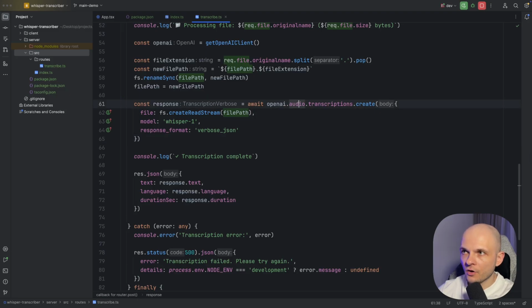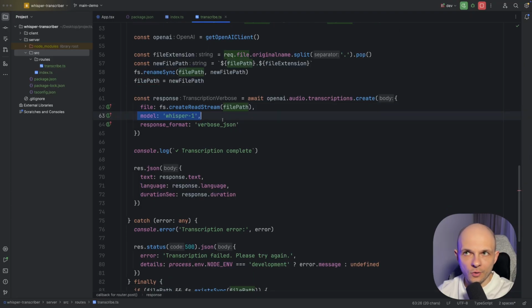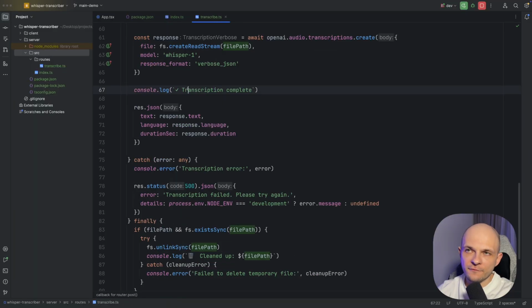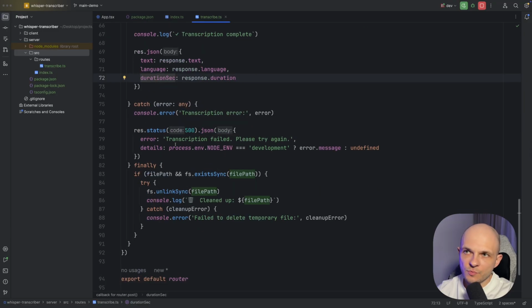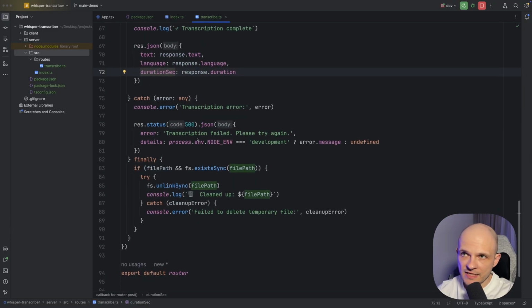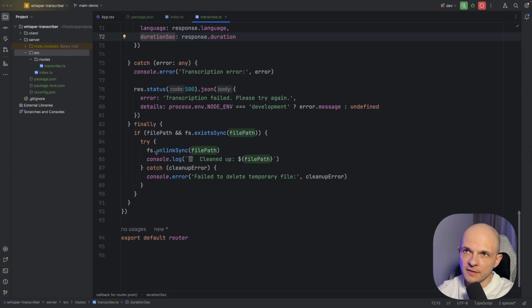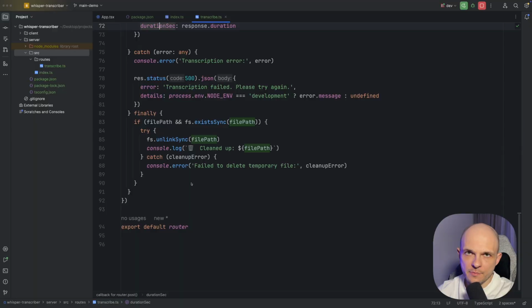So here we call openai.audio.transcriptions.create. And in the body of this create, we pass the file. So here we call createReadStream and we pass that filePath. Then we select a model. In our case, it's going to be whisper-1, and then we request OpenAI to return a response as JSON. And then we log that transcription is complete, and then we return to client that JSON with text, language, and duration seconds. In that part, we have a catch block where we return an error 500 in case transcription failed, and in the finally block, we have some cleanup of temp files.